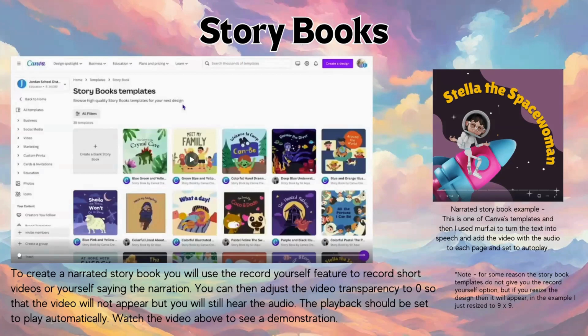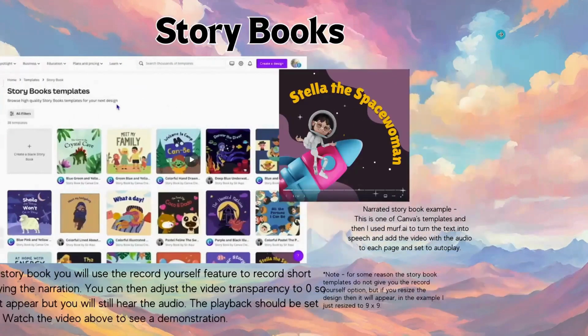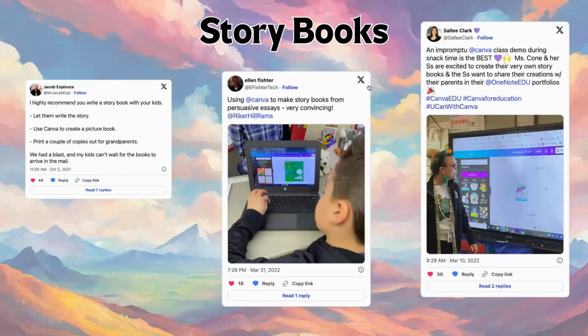And if they make that transparent and just set it to play automatically, which it presets to play automatically, then it will just advance, and every time they advance the page, it will just play the audio. So it's really a nice way of creating a narrated storybook that has both the visual side and the audio, combining that multimedia. And then, okay, here's some examples.